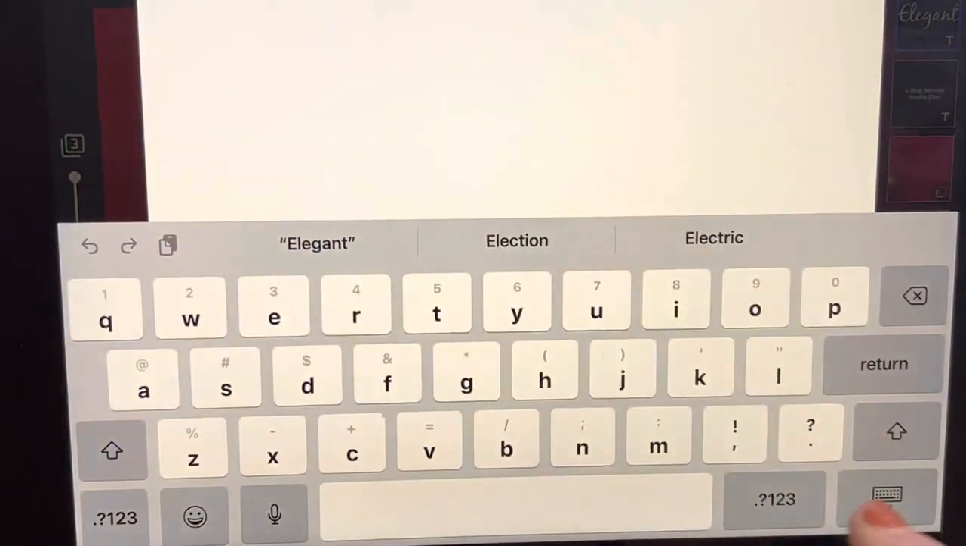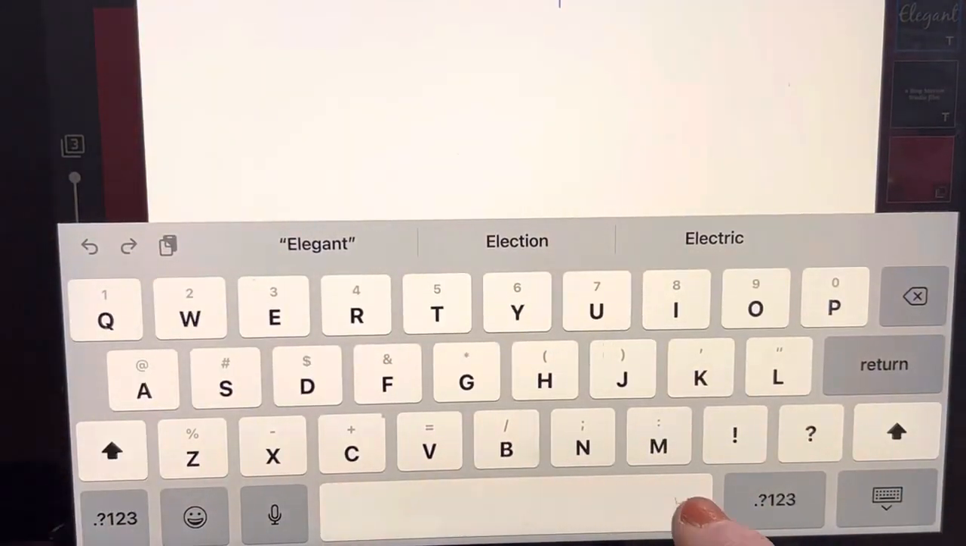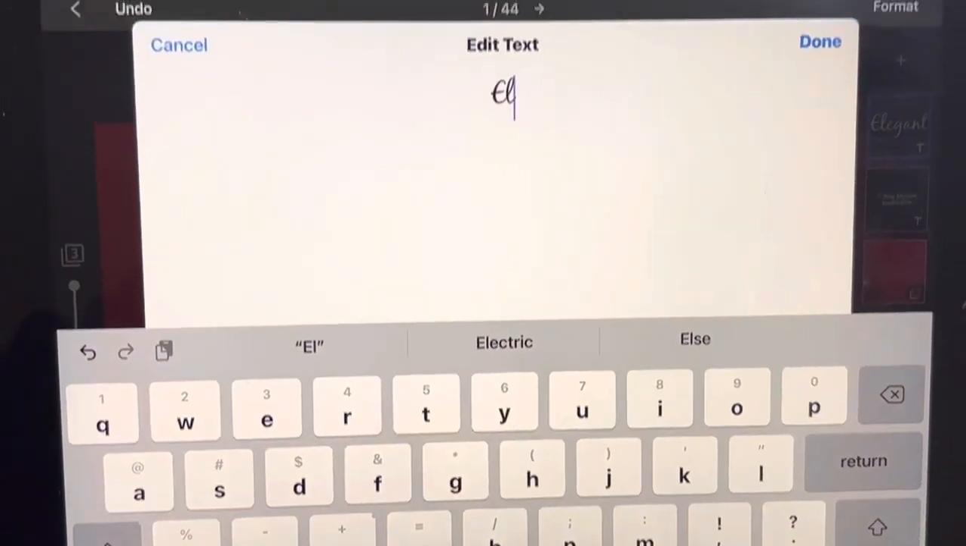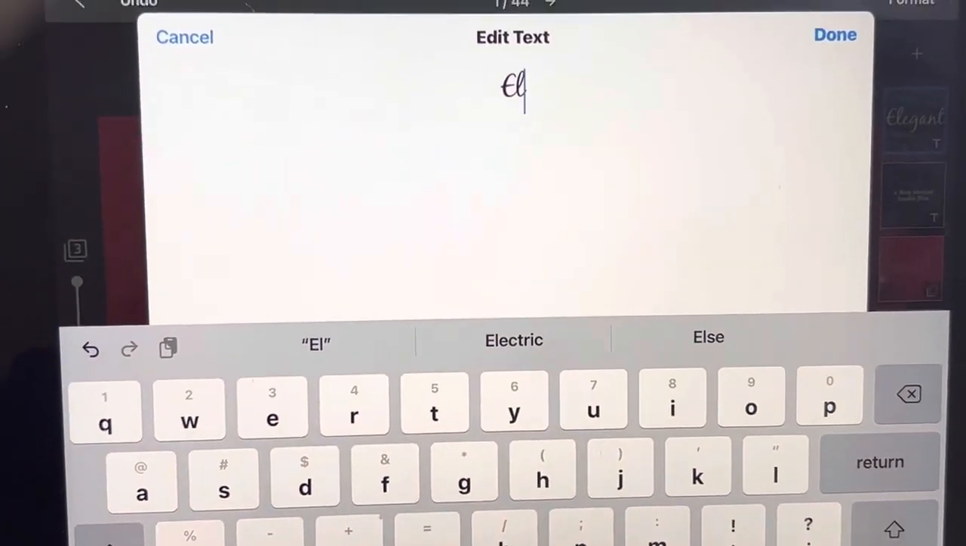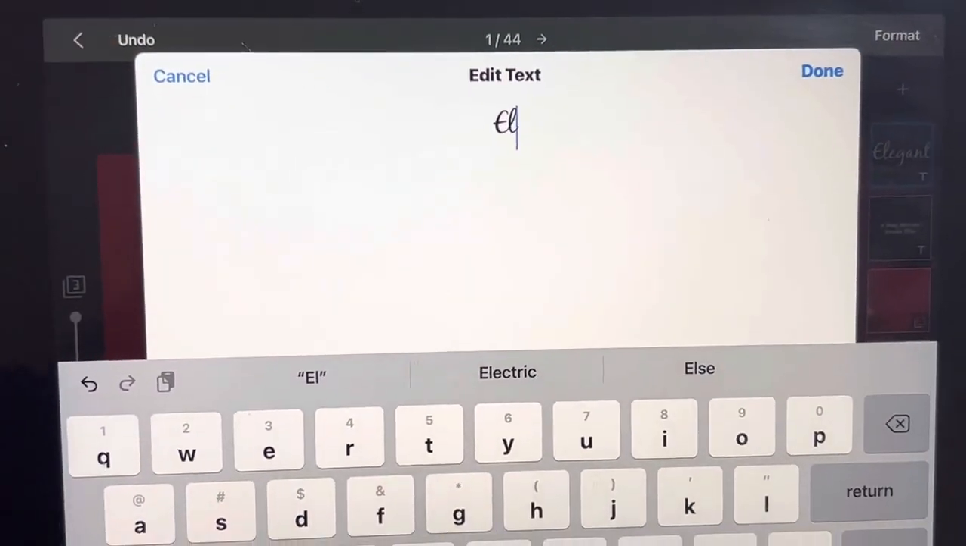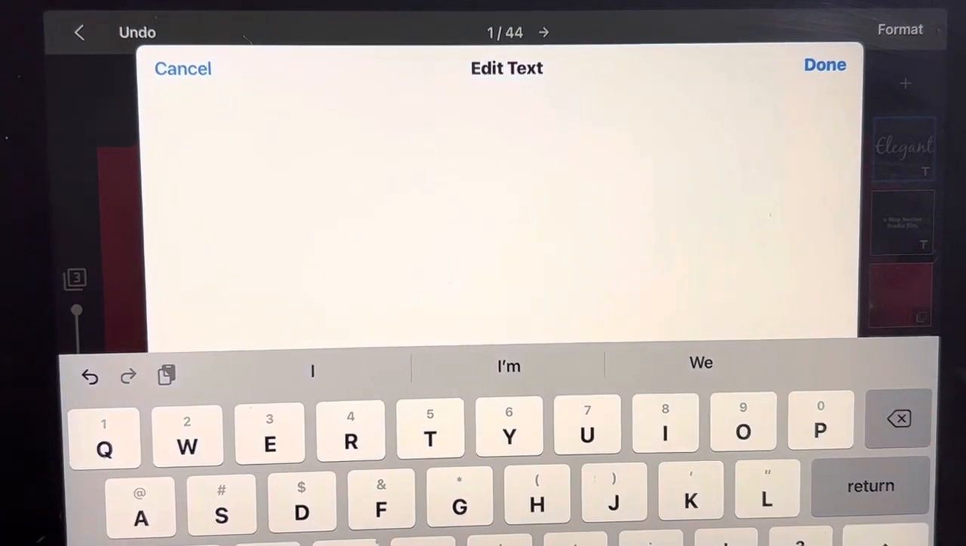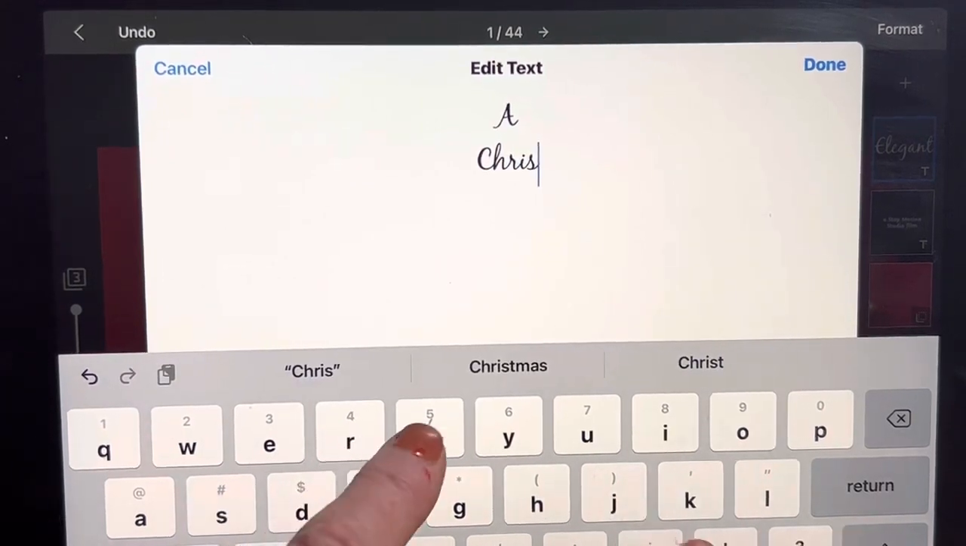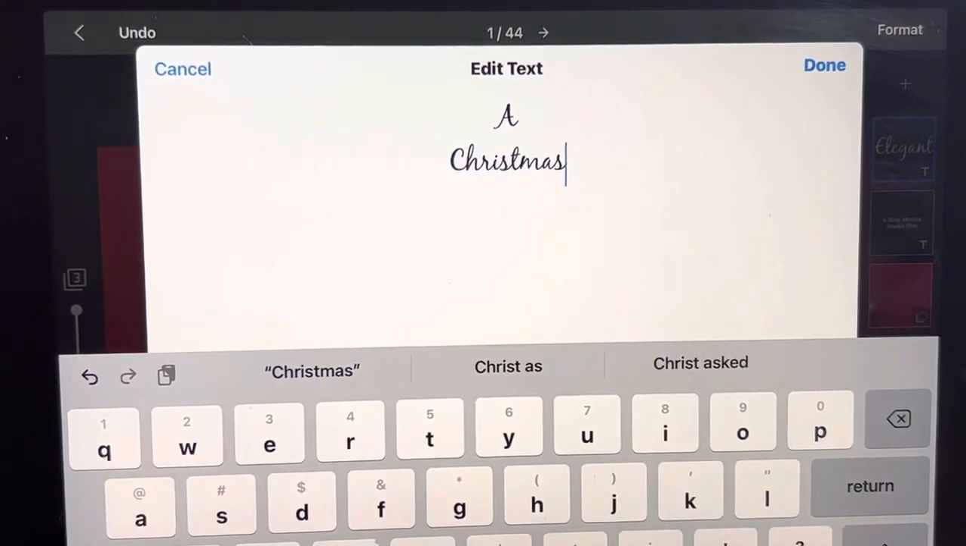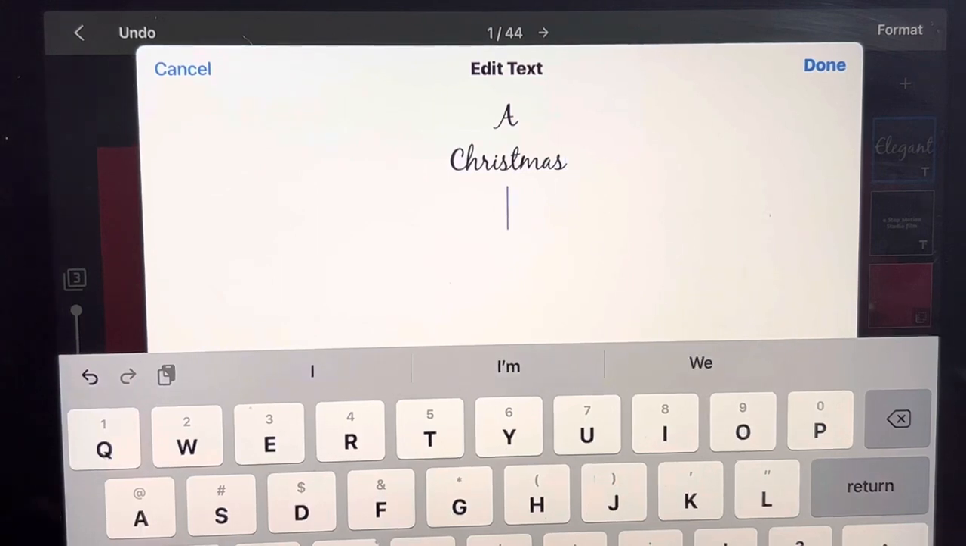And once we hit on that, we get the keyboard. So let's say, let's call it A. Oops. I don't think you can see that in yours. Let me put it up here. Okay, A, return, Christmas, a Christmas surprise.